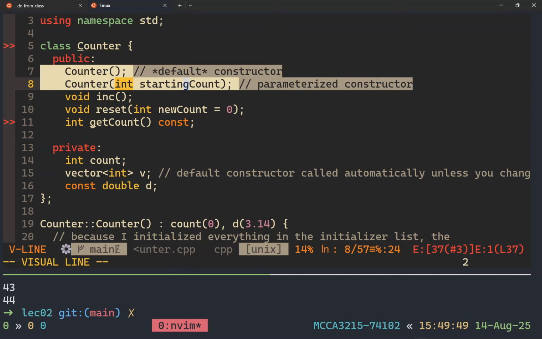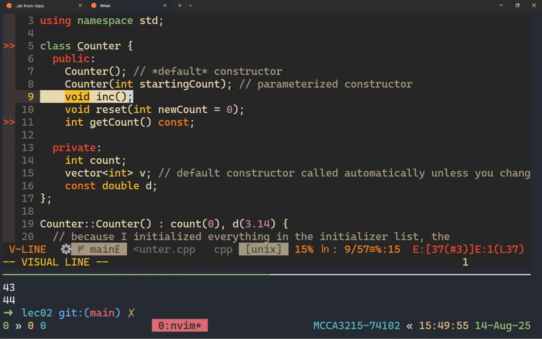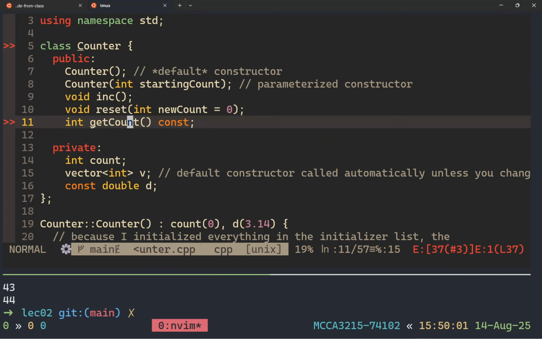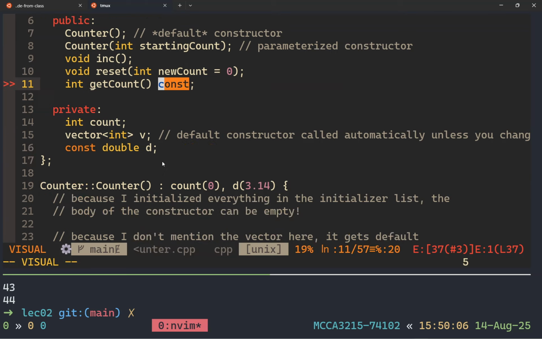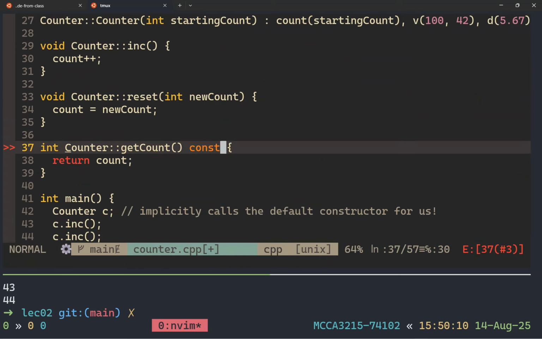You cannot mark a constructor. It makes no sense to mark as const because it's supposed to be setting things, right? Inc, again, it's supposed to be incrementing the count. It's messing with it. Same with reset. So it really is just get count. It's the only thing that we need to be const right now. And so you say it right there. It's weird. And then you also say it in the same spot in the implementation. It looks very odd the first time you see this, I can imagine.